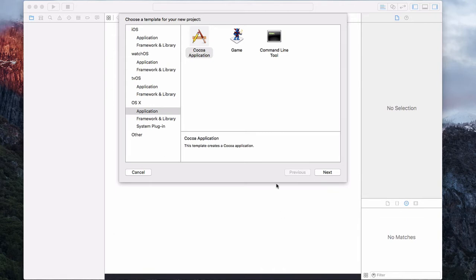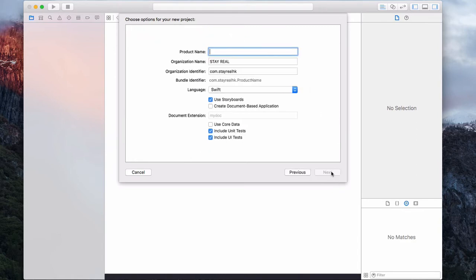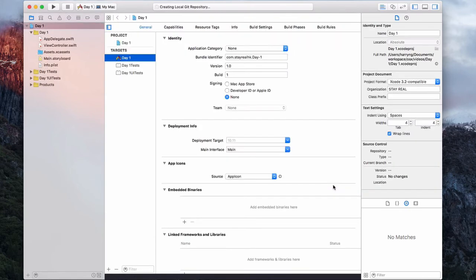First of all, we start with creating a new project. We choose OS X application and start with the Cocoa application. We give a name and keep all the others unchanged. Then create a project here. You'll see the project coming up.